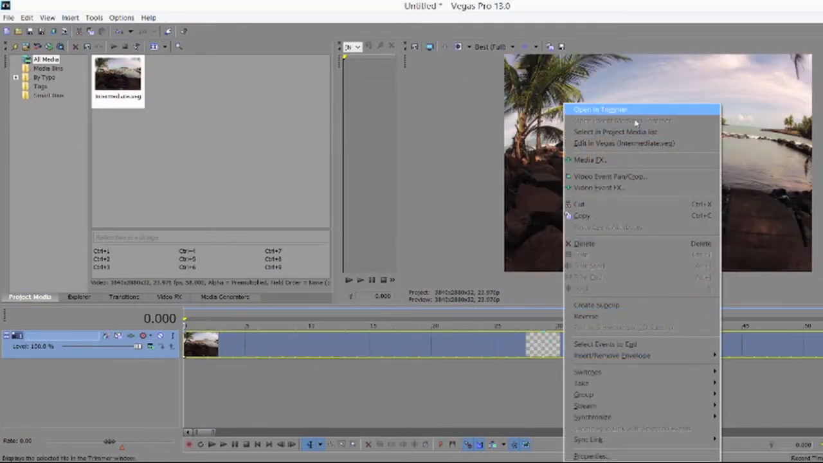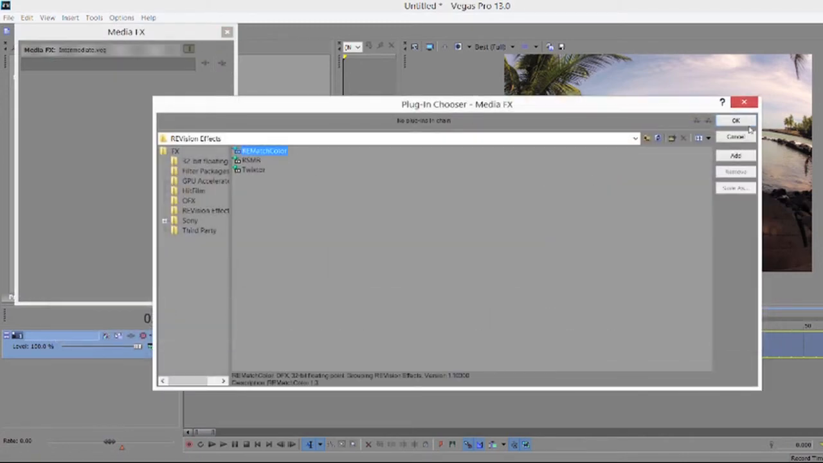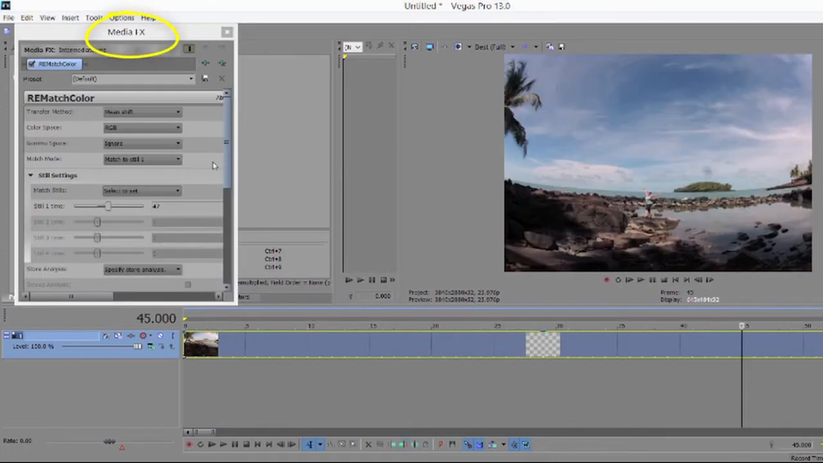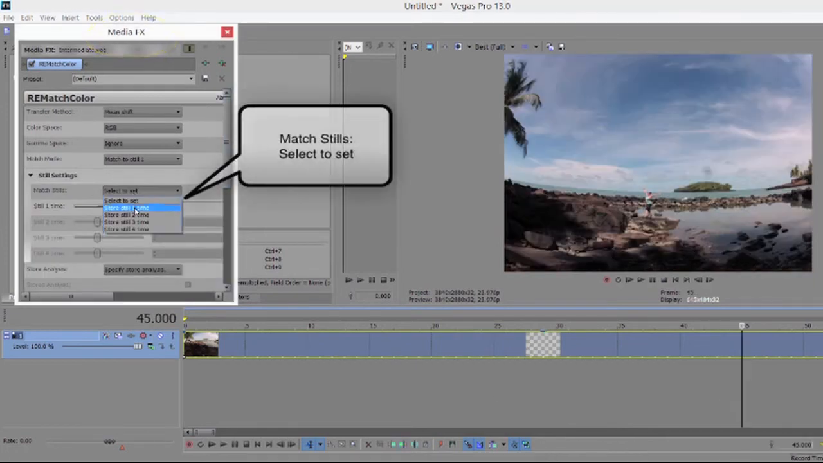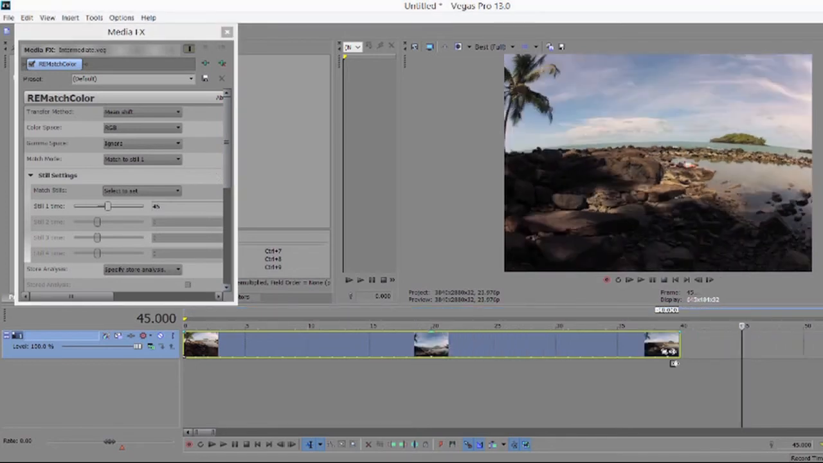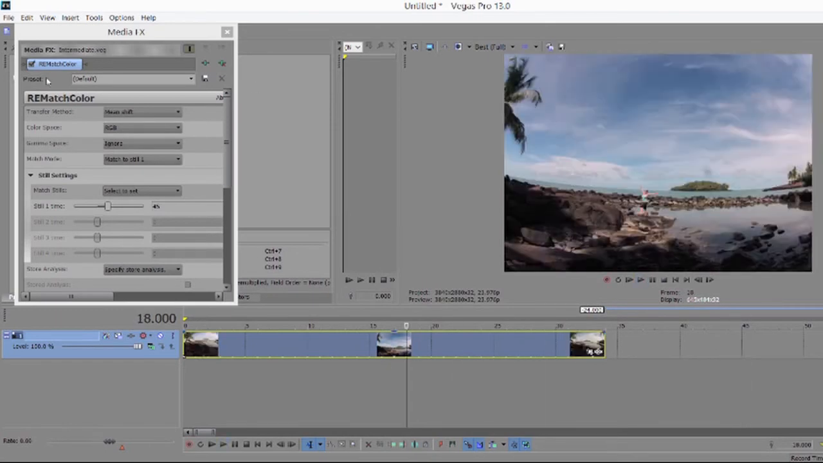Now we can add it to our project as a new track. We can add Media Effects, Rematch Color. Note that we're using Media Effects this time because we have this intermediate pre-comp, and we can now set the frame to match. And now if we need to move this on the timeline or trim or edit the clip, the reference frame doesn't change even if we're referencing a frame that's currently hidden by an edit.